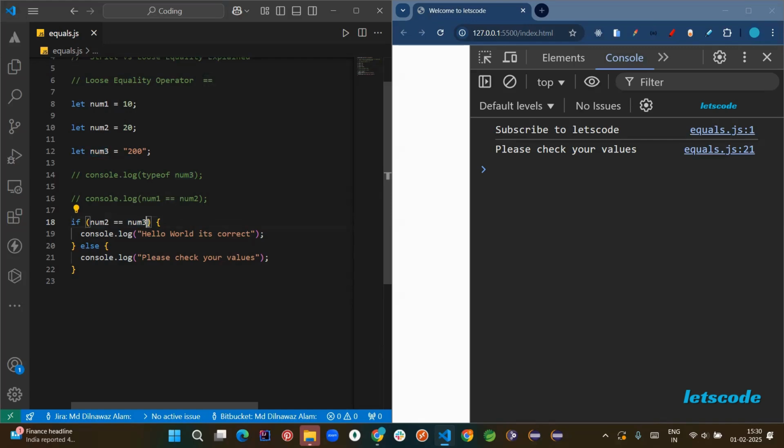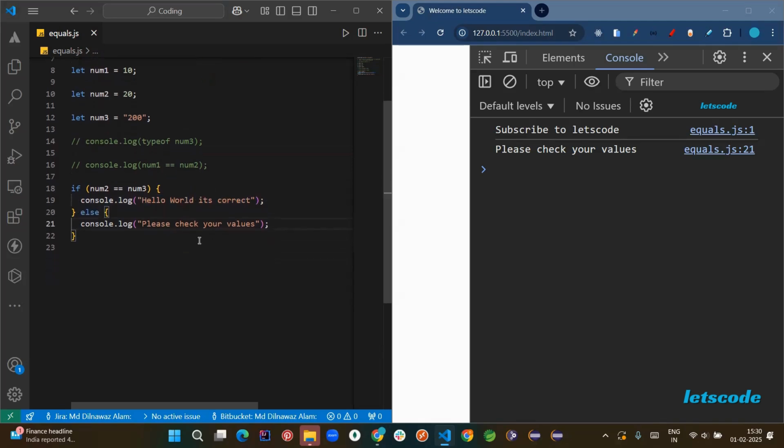Implicitly converts this num3 into a number data type. That's why it becomes 200 in a number, and thus it's printing this. So we can do one more thing. Let's quick run.